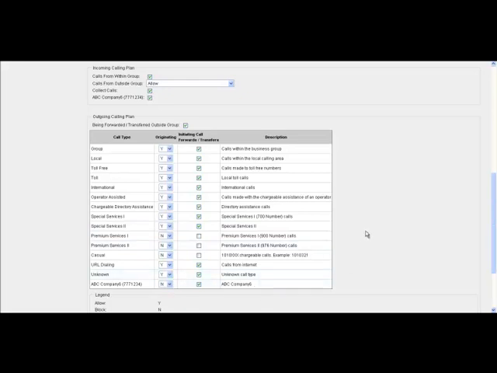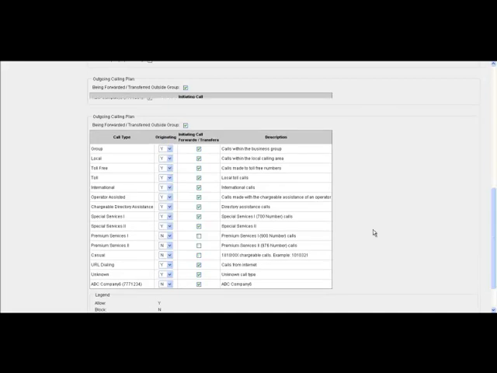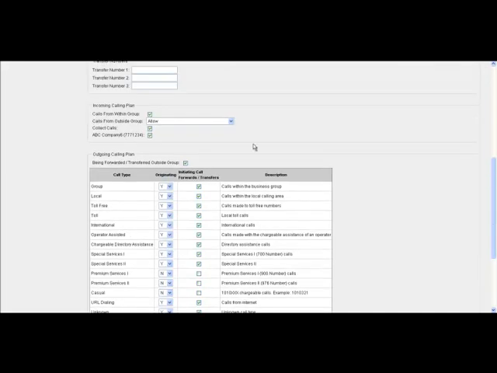Now, anytime a user in the group attempts to dial that number, they will hear a treatment message stating that they are unable to make that call and to contact their system administrator for assistance. If you want the digit string to be applied to incoming calls, find the digit string under the incoming calls area and uncheck the box.